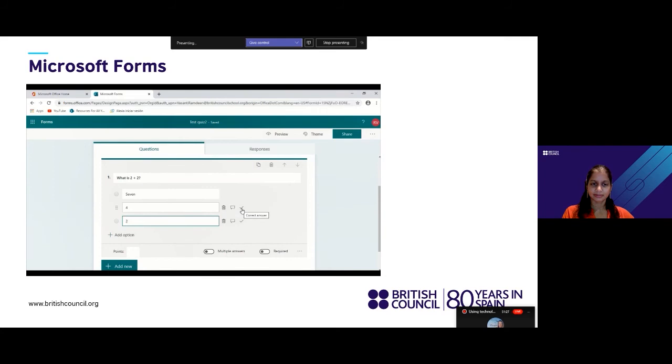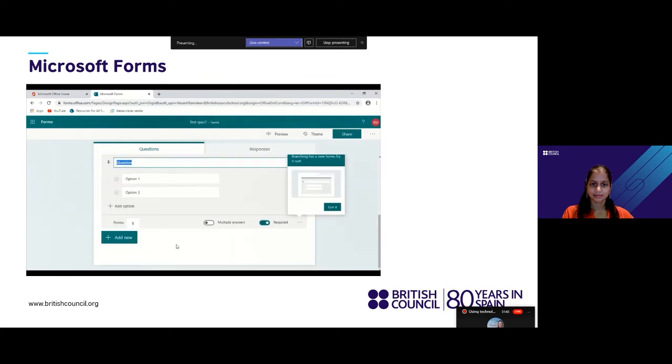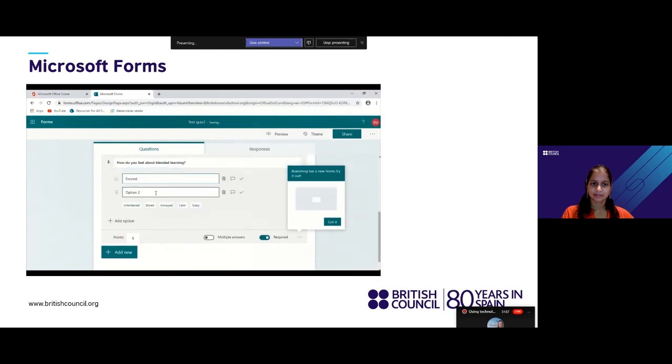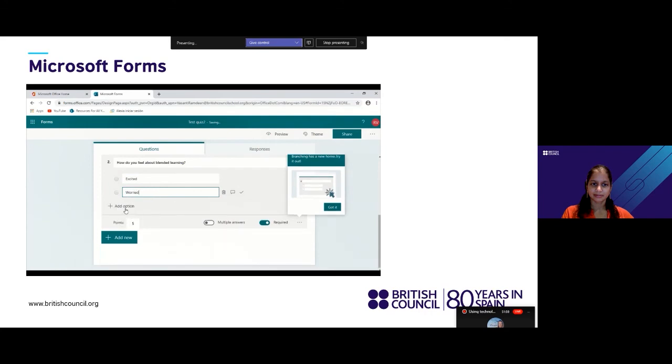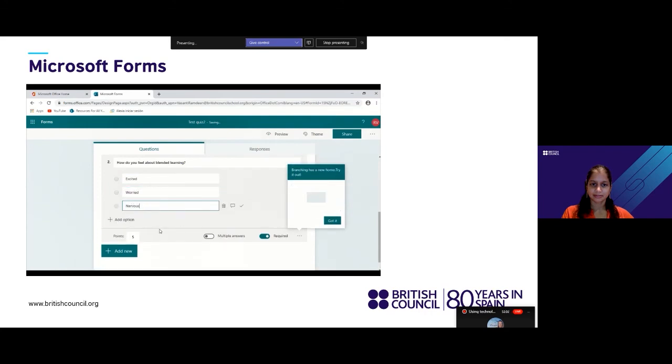To choose a correct answer, I give a tick. I can give points for the correct answer. I can use this button to say that all students must answer this question. It's a required question. Or if I want to use the multiple answers option, so for example, there are multiple answers available, I can choose the multiple answers box.